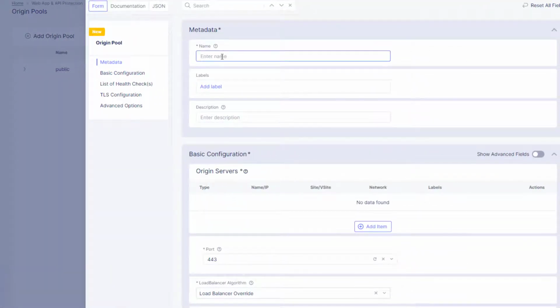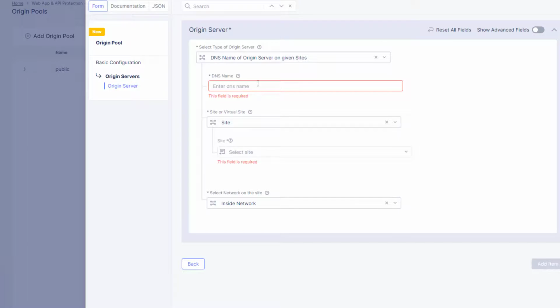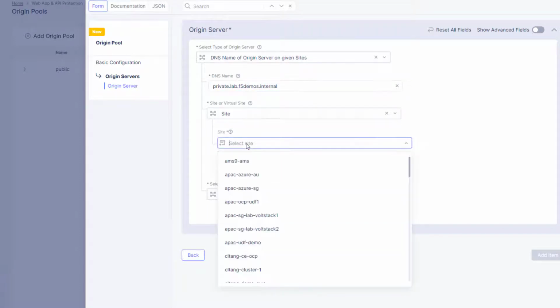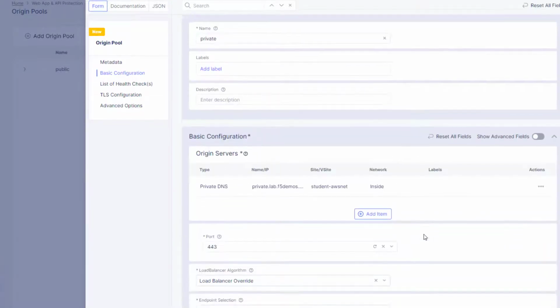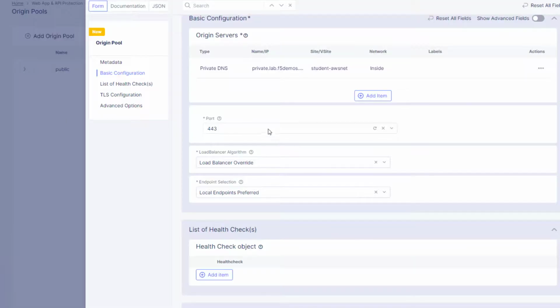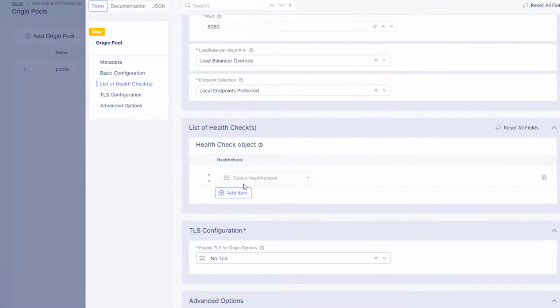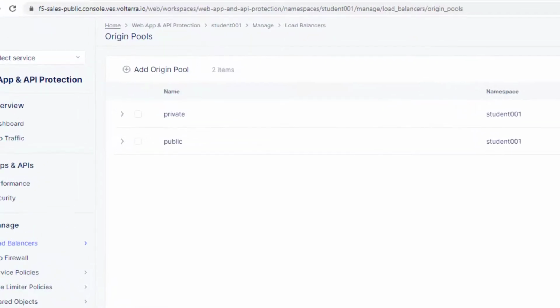Next, we're going to make use of our VoltMesh node to connect to a resource in our lab environment that does not have a public IP address. In this case, we're going to specify the private DNS name that lives under f5demos.internal that is local to the AWS environment. And we're going to specify that we want to connect via the VoltMesh node that we have deployed in our AWS VPC. And this particular resource is listening on port 8080. We'll make use of our existing HTTP health check, and we've now created a private origin pool.